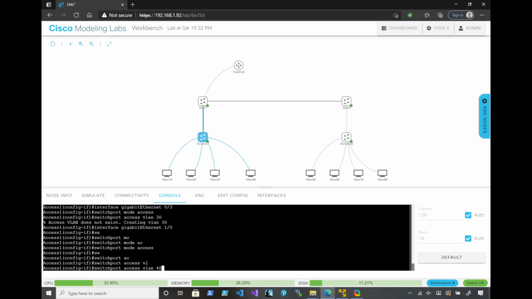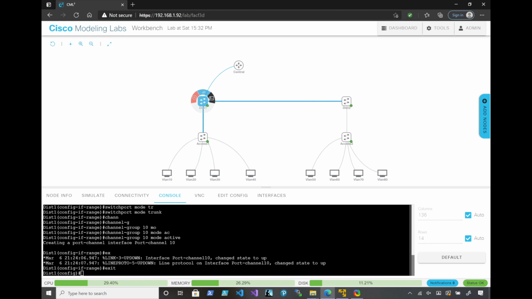When doing these types of configurations, it's really useful to use the up arrow. Here you can see I just up arrowed to the last switchport access vlan 30 command, deleted the 30, put in a 40, and now I have the correct configuration. It can save you time when you're doing your configurations to use the up arrow.